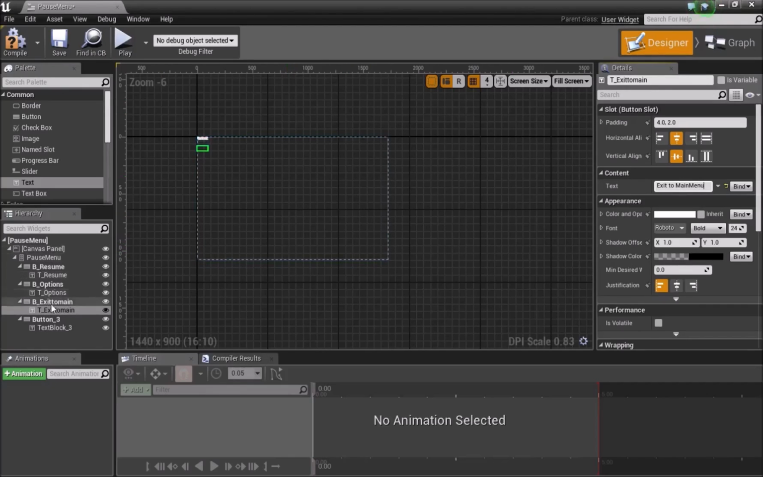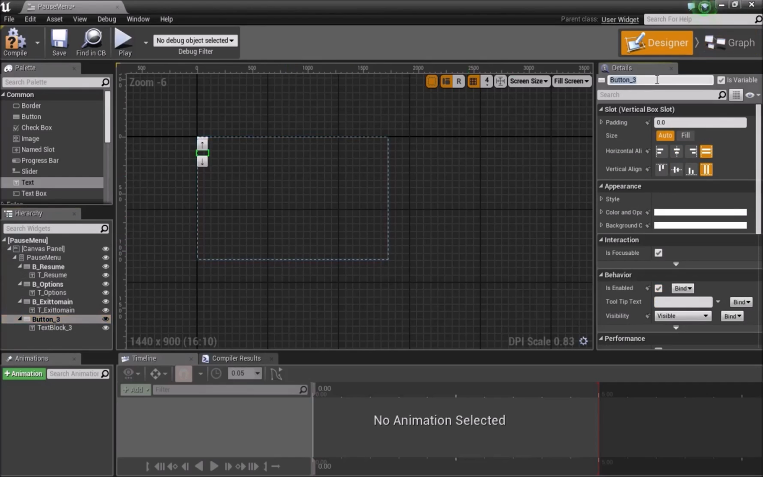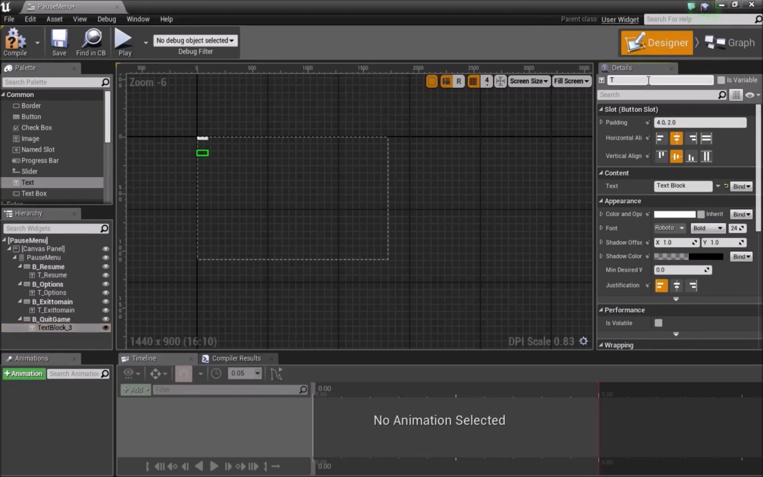Alright, so exit to main menu, and then finally we'll have quit game. So we want to give the player an option to quit game straight away if they like, if they don't want to go through the main menu. Alright, so quit game, and then T_quit game. Okay, and down here we'll just type quit game.